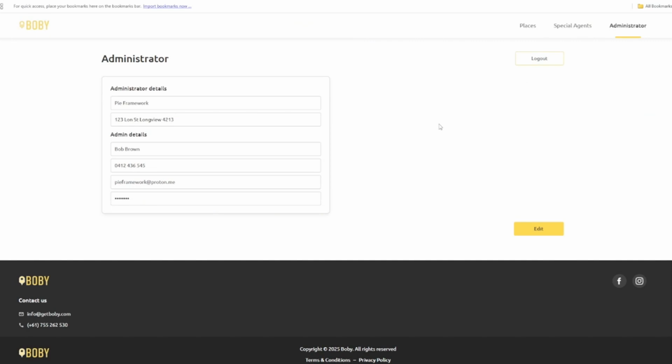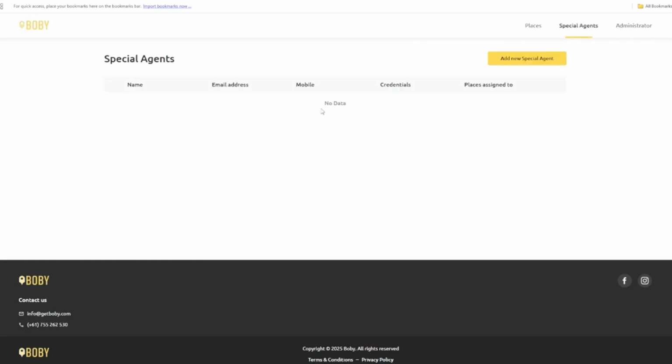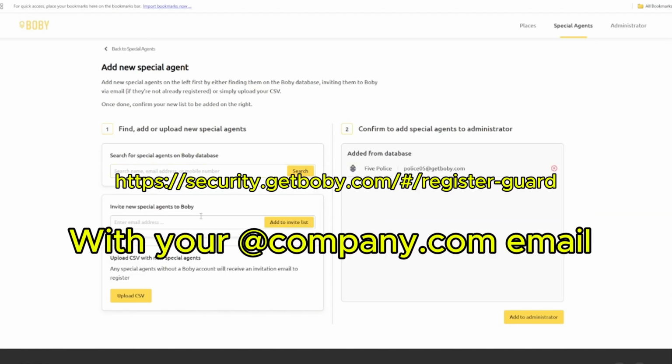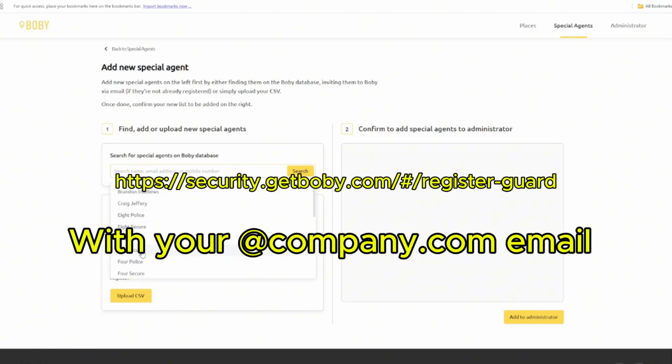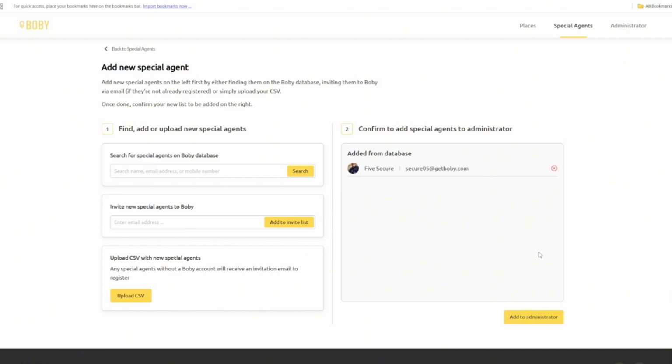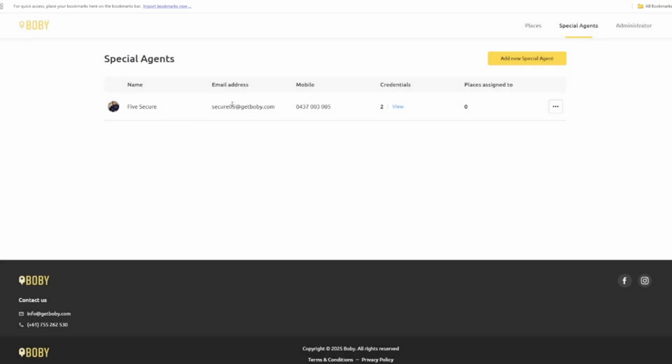So now we're going to show you what your access is. Special agents are your security guards. You don't have any security guards yet. You can find them in the system by putting in their email address, if you like. Well, we don't want police in there. We want, let's say, 5 security. So this is just another fictitious security officer in there, and we'll add them to our system.